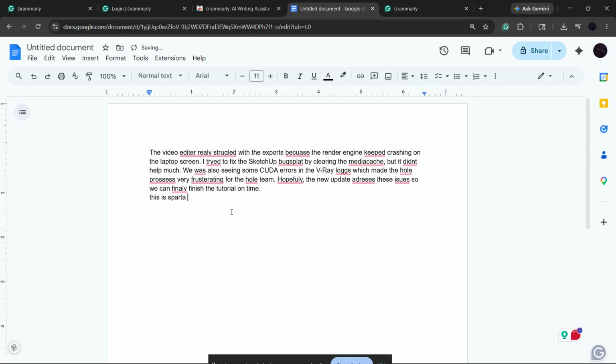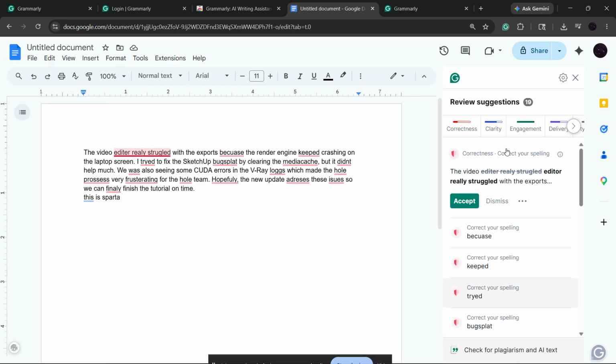So to quickly recap, if you want Grammarly working across your laptop apps, use the desktop version. If you only want it in your browser, install the Chrome extension. Both methods are easy, and both can help you write more clearly and confidently.